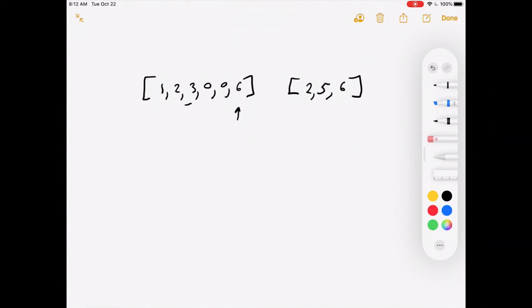Now, since we've already looked at 6, we'll move this down 1. And then we'll move this to here, because this is the next one that's going to be replaced. So now we compare. Which one is bigger, 5 or 3? 5, so this becomes 5. And since we've looked at 5, we move this down to 2. And now this will be the next element that'll be replaced.